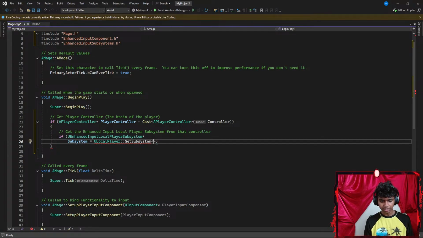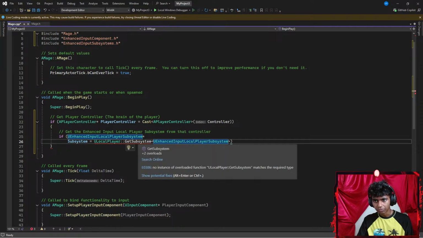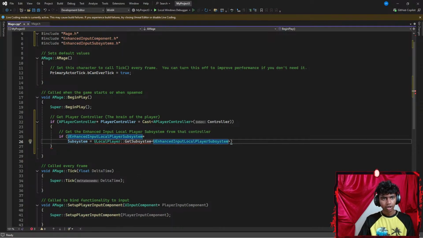My angle braces is going to be having my UEnhancedInputLocalPlayerSubsystem. Let's go with something like subsystem. Okay, there we go. And then this is going to be get subsystem. I see. Okay, then I'm going to go with a pair of parentheses.